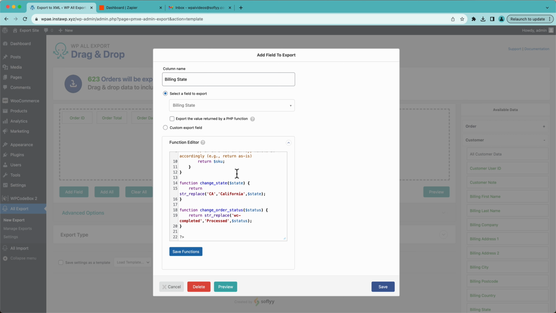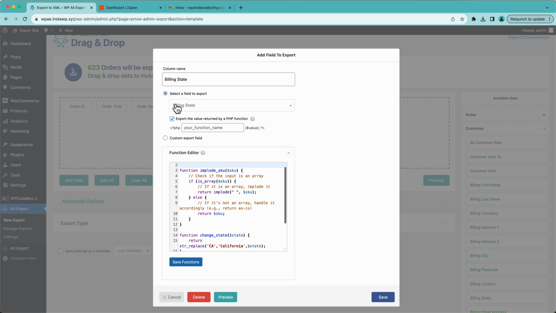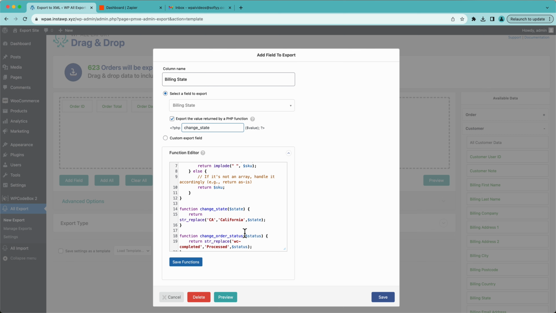Now for PHP functions, there's two ways that we can do this. If I want to pass the billing state, for example, here into this change state function that I've created, right? We pass the state in and then we return str replace. We search for California in the state field. CA, we search for that in the state field and replace it with California, the more verbose version of the state name, right? So the way we do that is we just go over here, export the value returned by a PHP function, and we click over here, we type in change state. So this is going to be saying that this state information is going to be passed through this function, right?